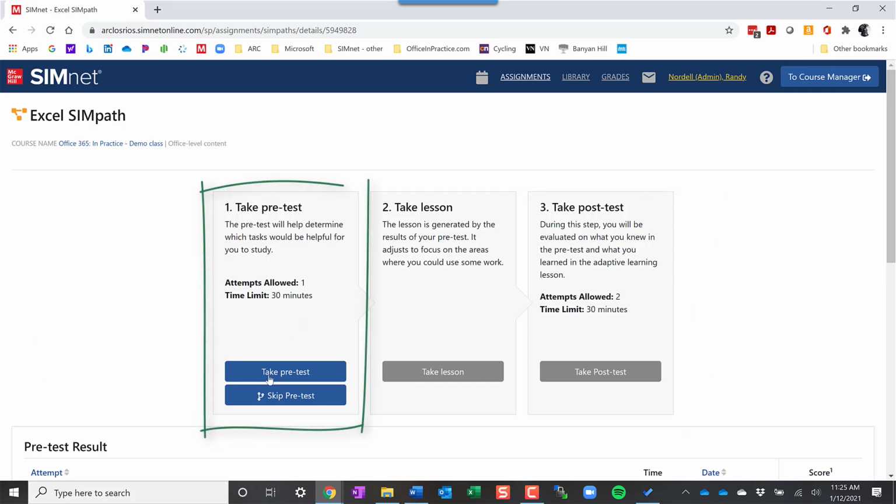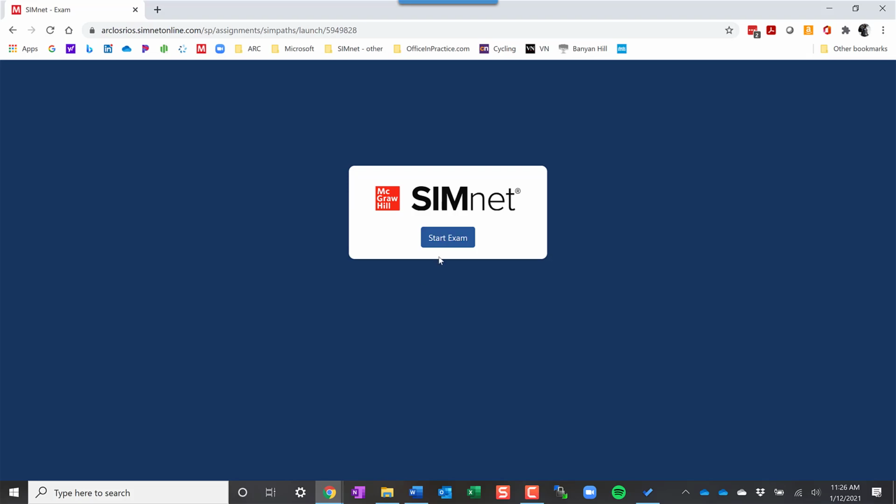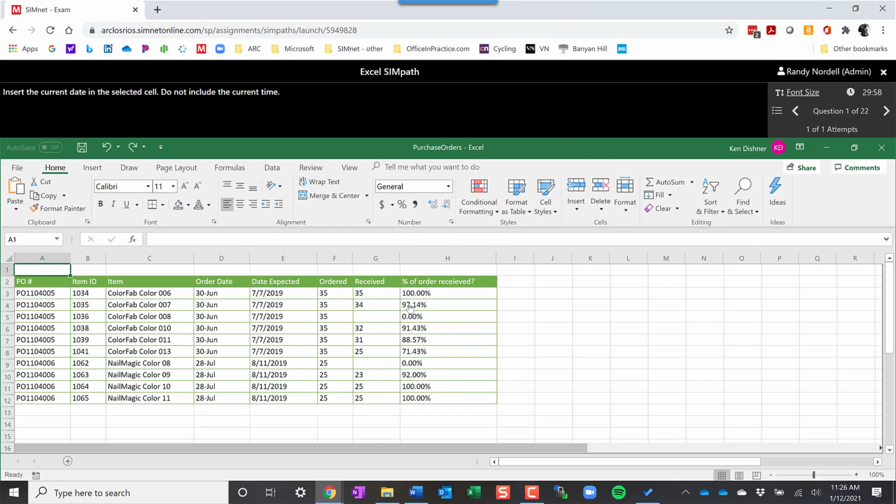So I'm going to go ahead and click on Take Pretest to get into the pretest of the SIMpath. The SIMpath pretest is a simulated environment that looks and feels a lot like the desktop application you're using. Over at the right-hand side up here is information about the pretest: how much time you have left, questions here. You can move forward and back, and see how many attempts you have on each question.